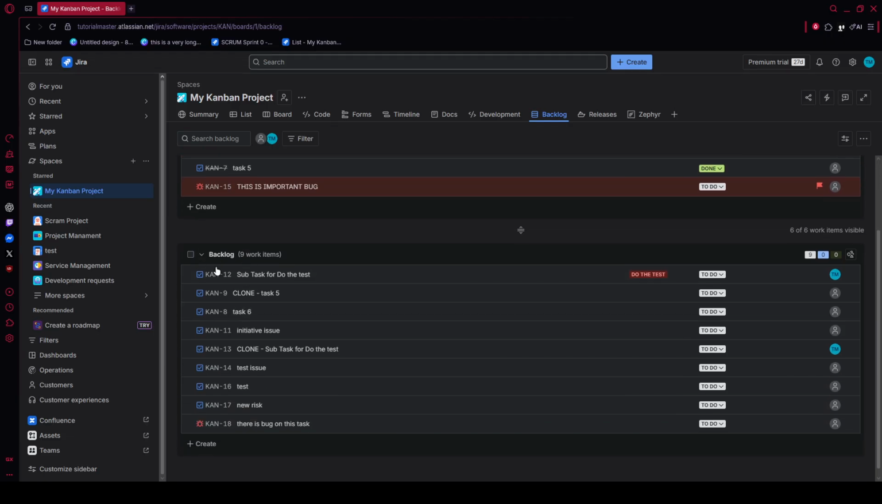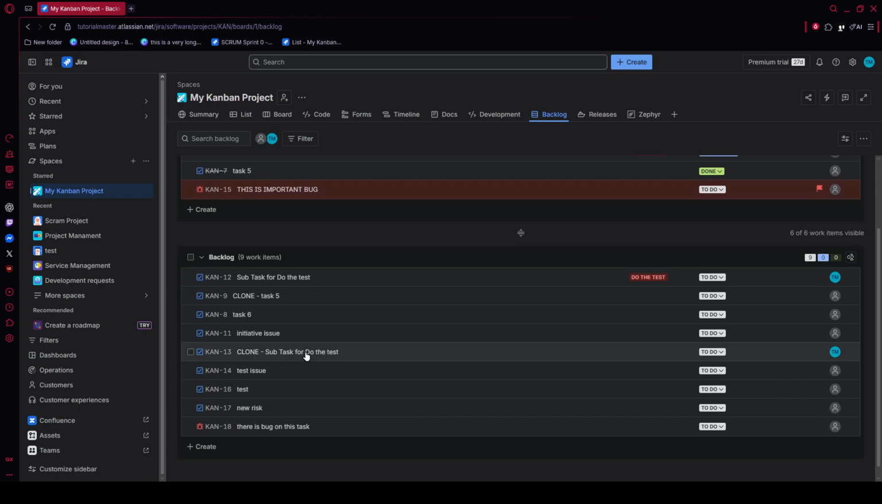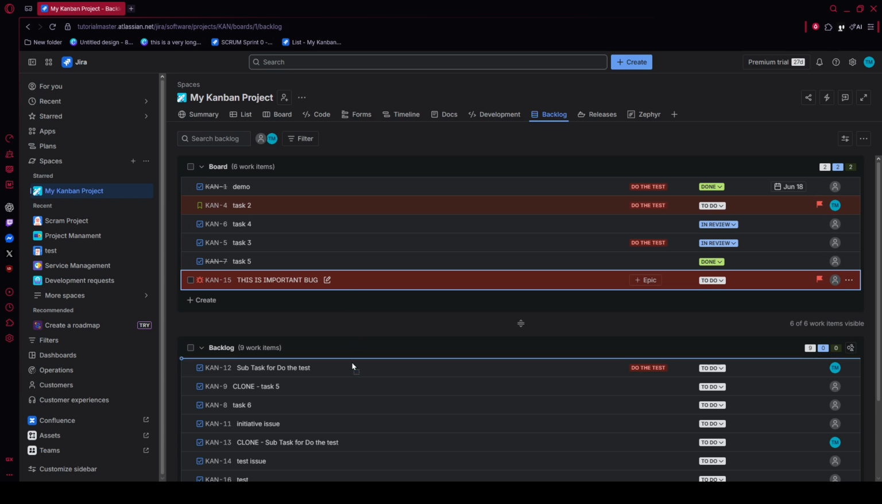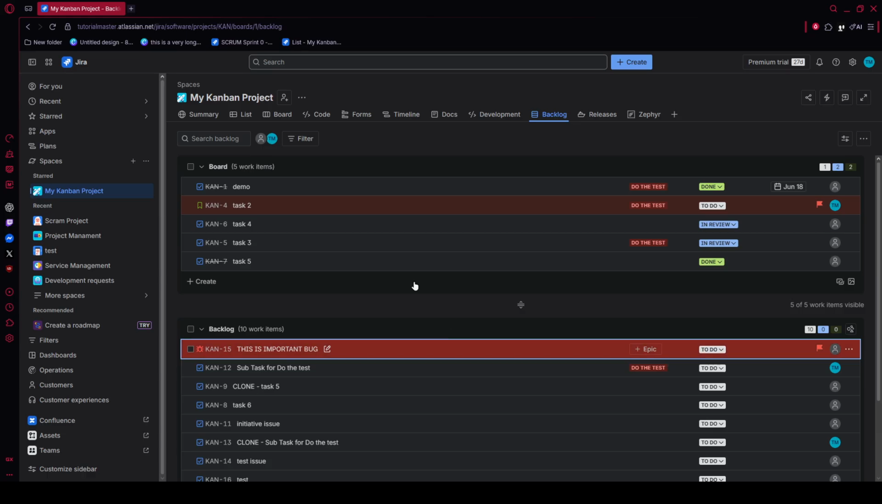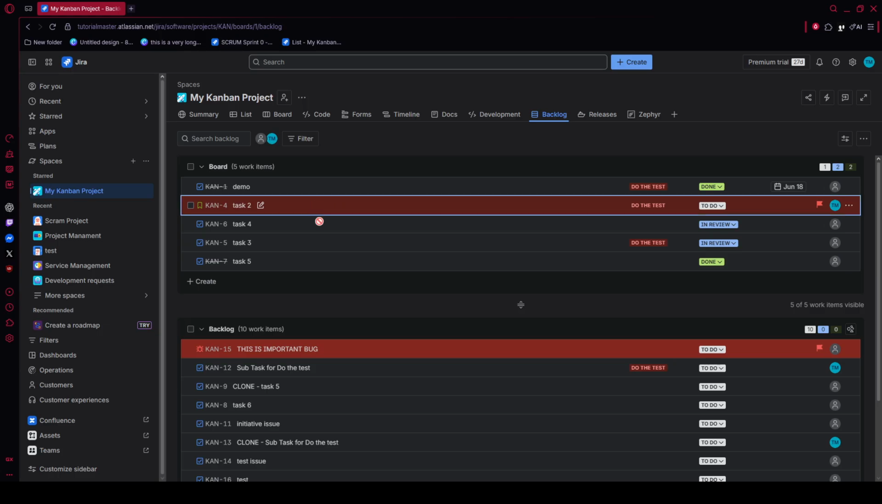In the Move screen, choose the destination project from the drop-down list. Then confirm that the issue type is still correct, such as story, and click Next. Jira may ask you to map certain fields or statuses if the destination project uses a different workflow or configuration. Take a moment here to review everything carefully. Once the mappings look right, click Move on the final confirmation screen to complete the transfer.